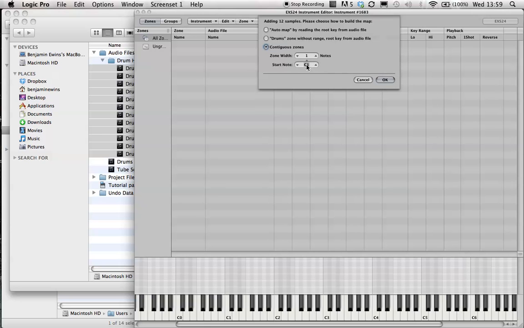It's going to start on note C1, which is generally the lowest note on your MIDI controller keyboard. I'm using a 49 key controller keyboard, so C1 is my lowest note. Whatever drum kit you open in any sampler, your first sound will generally be a kick drum on C1. And it's telling me the width is going to be 1 note long, so each note is just going to be on 1 key. So I'll press OK.